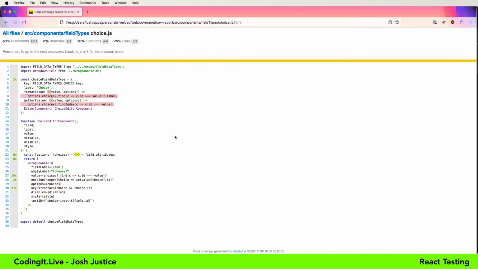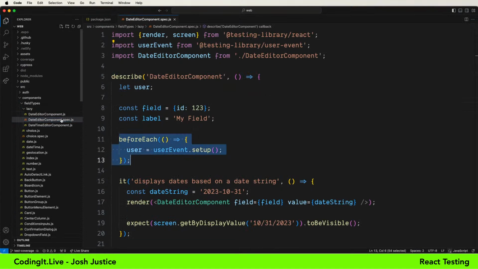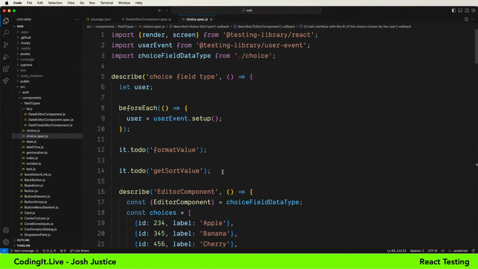And so check it out. Now we have the actual lines that are being shown here, and we're getting output where it's saying, hey, these are not being hit at all. I don't remember the color off the top of my head, but format value and get sort value are not being covered at all by tests. And that's known, actually, we know that. That's the to-dos we have here. So when I implement these to-dos, that will start looking better.